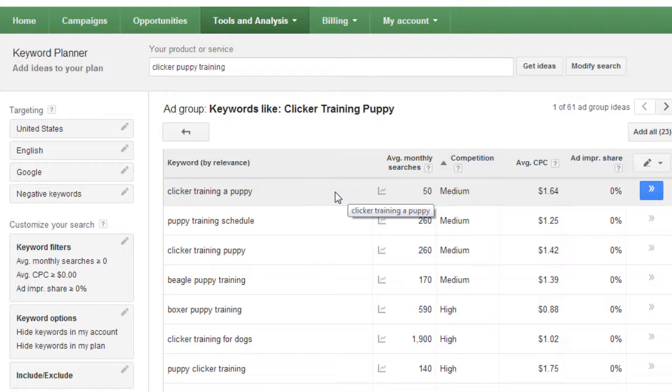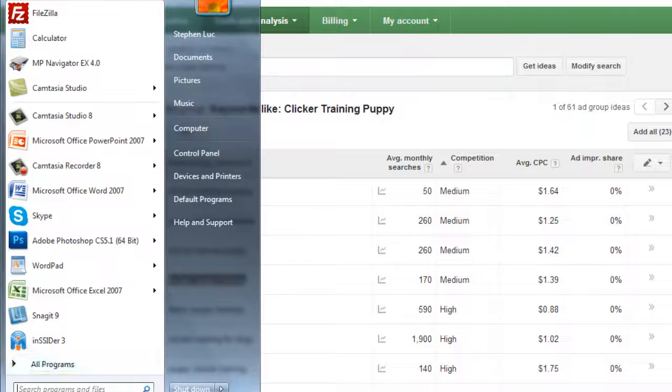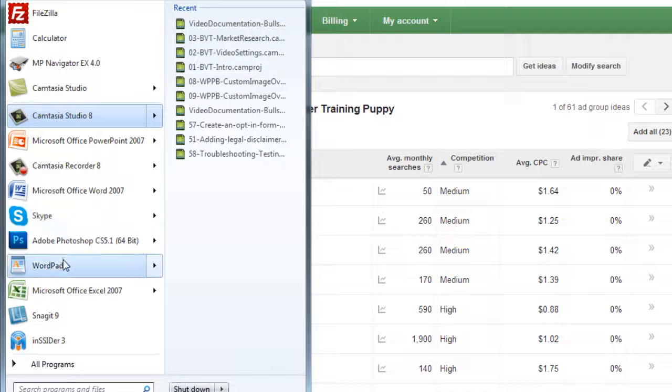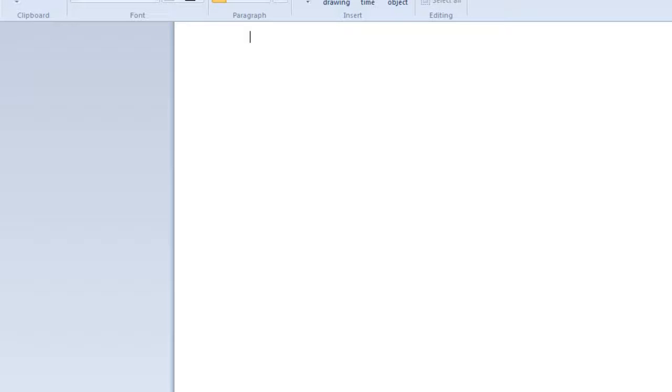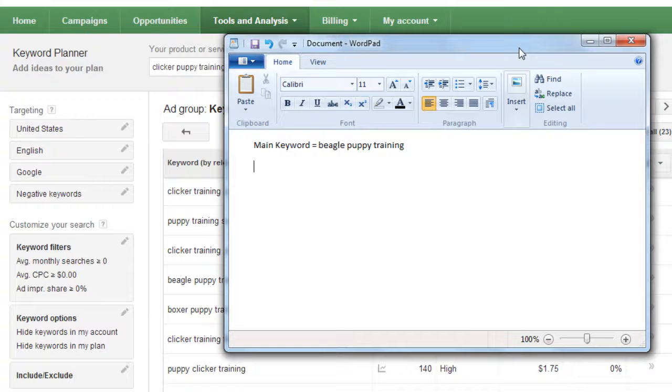Okay, so let's say, for example, that we're going to use that as an example. Beagle puppy training. Now, I want to keep notes, so I want to open up WordPad or Notepad and just keep some notes along the way. I'm going to say main keyword is going to be Beagle puppy training. So that's what I've decided. So I'm going to go out and make the video.